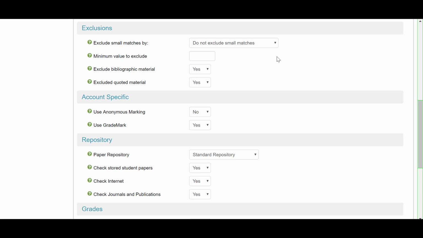The next section deals with exclusions. Which parameters are set here are the instructor's decision. For example, exclude by word count. If I enter 5 here, matches of 5 words or more will be excluded. Exclude biographical material. If I choose yes here, then biographical material will be excluded from the originality report. And again, the same with quoted material.